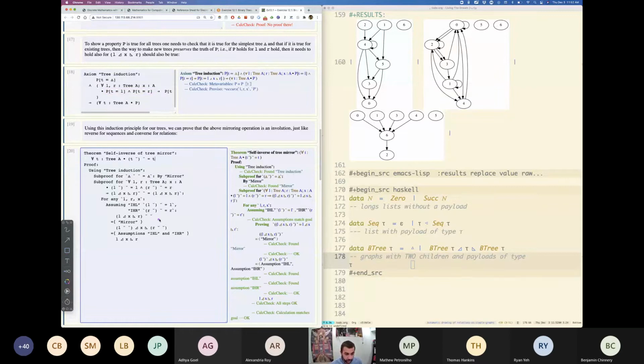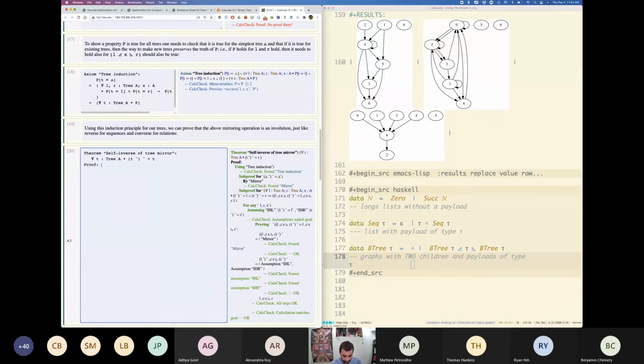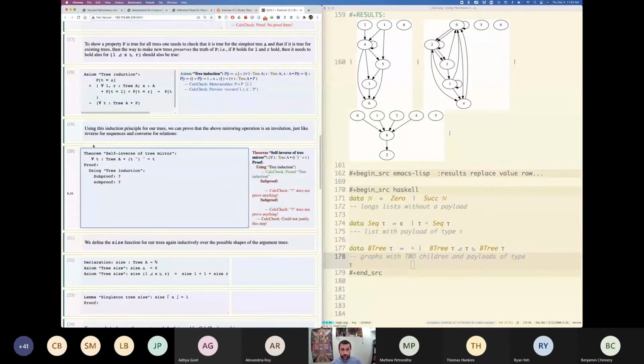So let's just do this together. Let's just start off together, okay? So we're using tree induction. That means we need two subproofs. Okay, so we need two subproofs. The first subproof says we need to prove this is true for the case that T is the empty tree. All right, so let's write that down. Subproof for this one, empty tree, and right here.